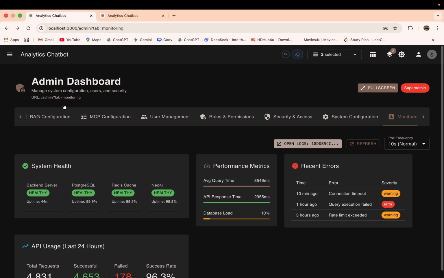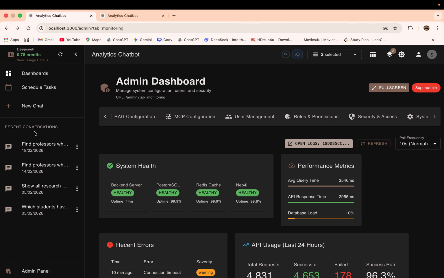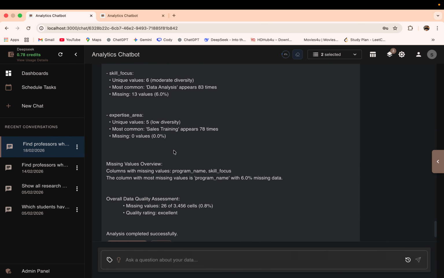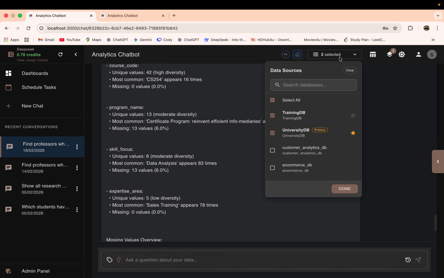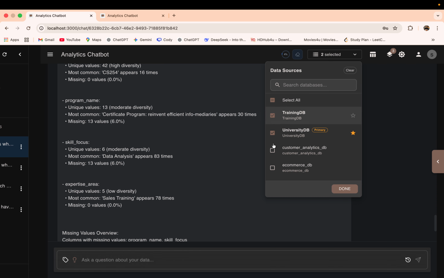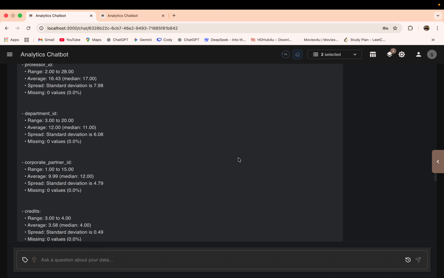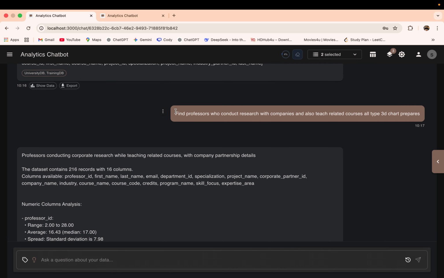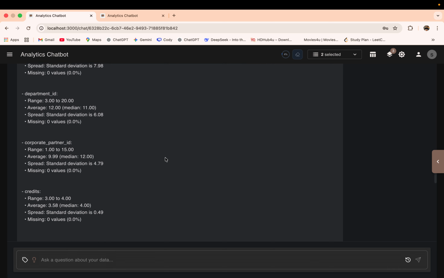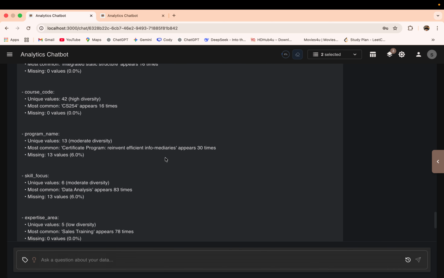This is all about the admin dashboards. So let me take you to the real use cases. I'll show one thing: suppose I have two domains selected. It's very simple to use a single domain, but the complex scenario comes when it combines data from both the systems. So when a user asks this kind of question, you see that these are the results it just provided.